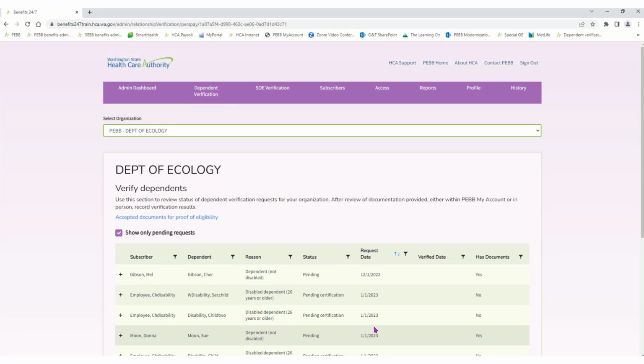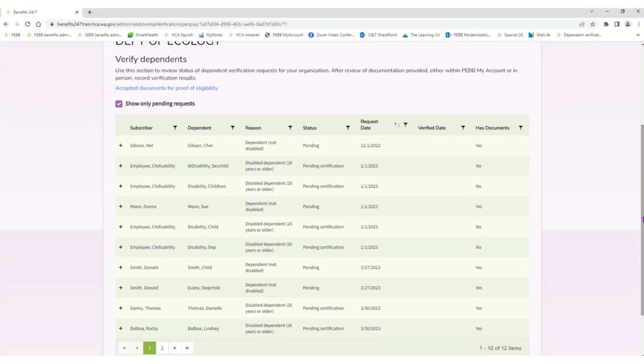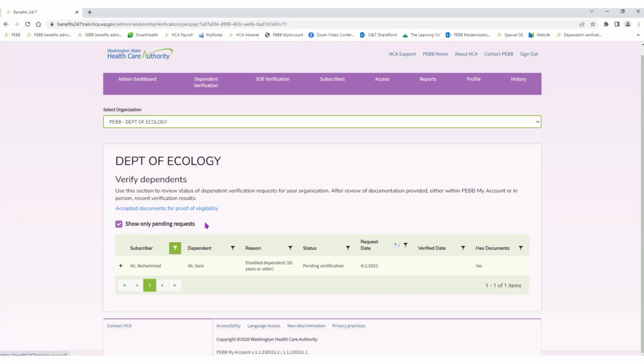So let's go back in, and this time I am going to do a dependent verification for an employee who has enrolled a dependent with a disability. And I do know that that employee's name, which I'm going to search for again, is Muhammad Ali. So I am going to go ahead and type in Ali as the last name and do a filter. Voila, there he is, and there is his dependent, Sarah. So as you can see, this is a dependent with a disability who is age 26 or older. Right now it's saying pending certification, and yes, there are documents.